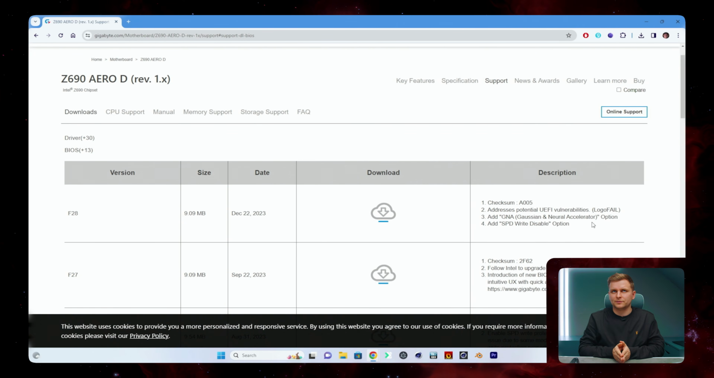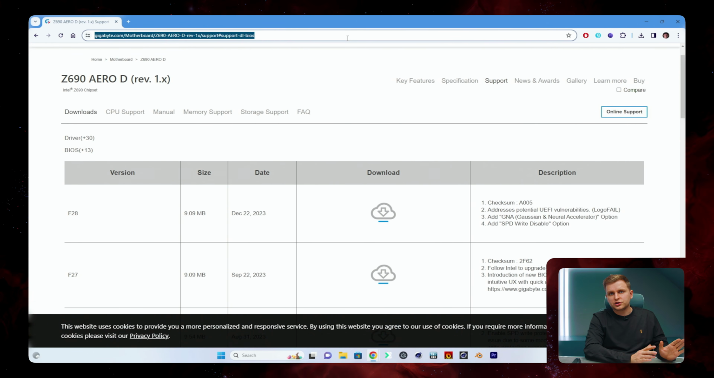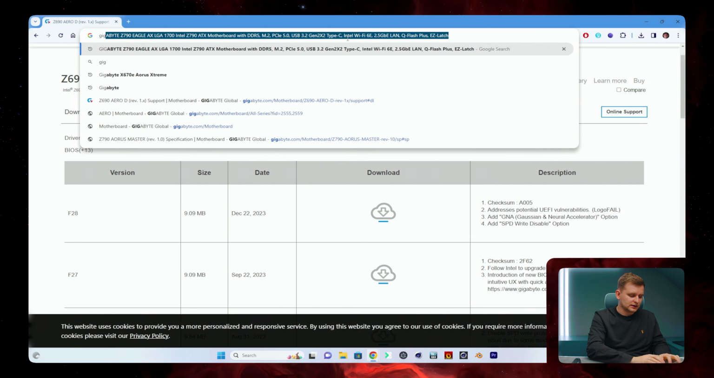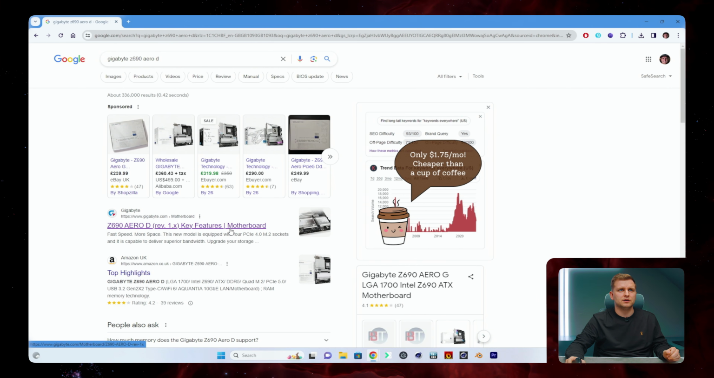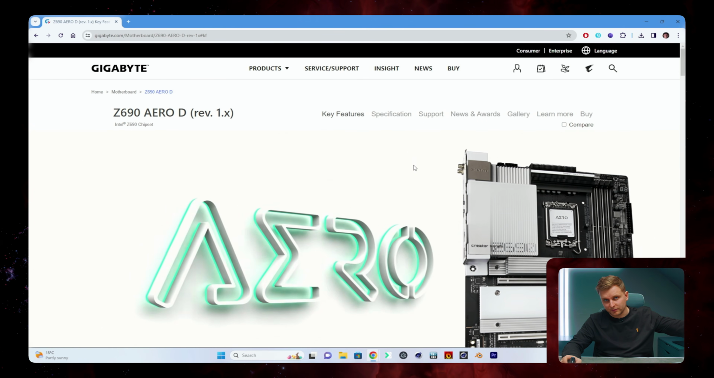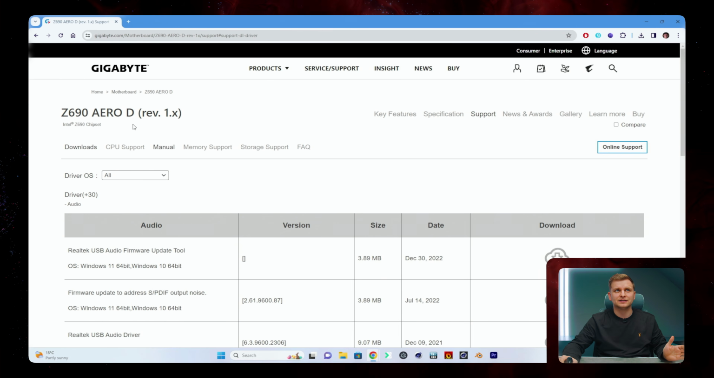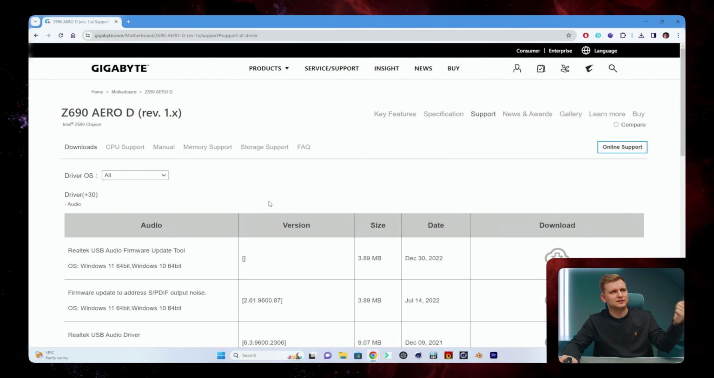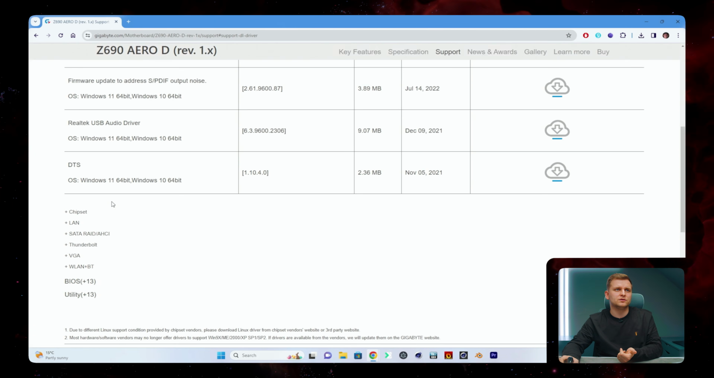How do you even go about updating your BIOS? Now, all you have to do is go to Google and search your motherboard's name. So the motherboard you have. I've got Gigabyte Z690 Aero D, and here is our motherboard page. In here, or in any of the other motherboard manufacturers as well, locate a support tab. Underneath here, there might be some CPU manuals and a QVL list, memory support list, for example. All we want to do is find BIOS.